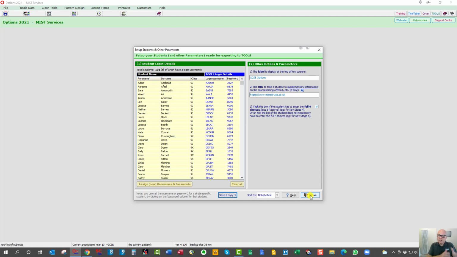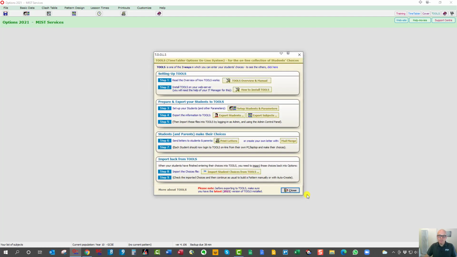So now I've set up the usernames and passwords for the boys and girls. I've set up a label for tools and I've set up a web address so they can go out to a careers booklet or a course booklet should you wish. And Step 3 is whether tools is going to force them to make all of the choices or they can make 2 out of the 4 choices. Click on close and we'll export the students and the subjects in the next video.